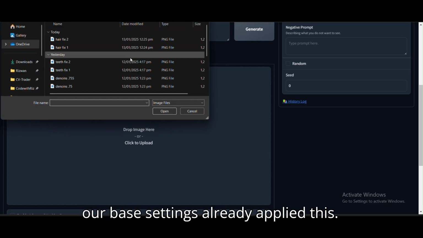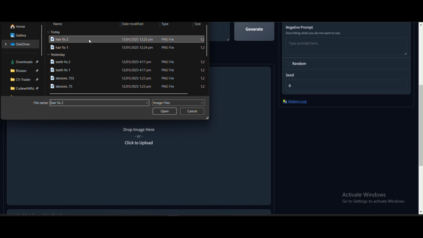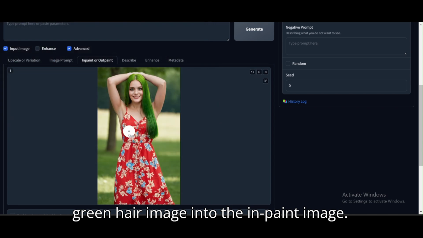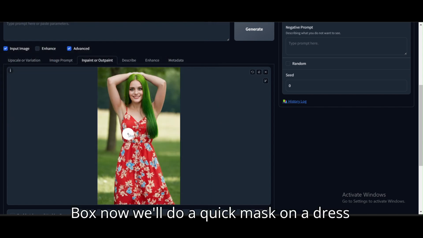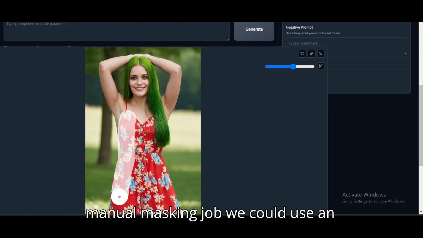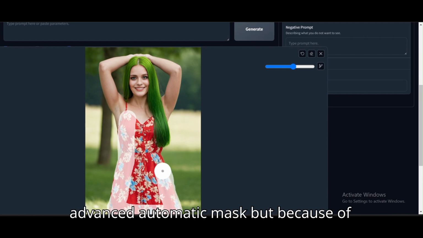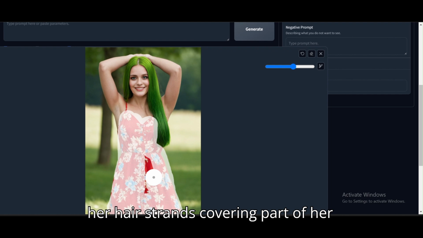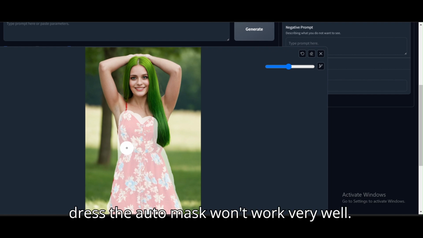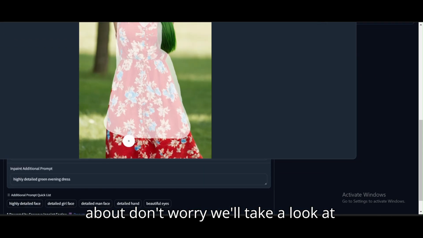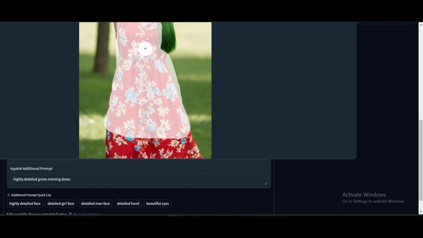We have all our base settings already applied. This time we'll drag our previously generated green hair image into the Inpaint image box. Now we'll do a quick mask on the dress to isolate it for change. To save the manual masking job, we could use an advanced automatic mask, but because of her hair strands covering part of her dress, the auto mask won't work very well. If you have no idea what I'm going on about, don't worry, we'll take a look at the auto masks.